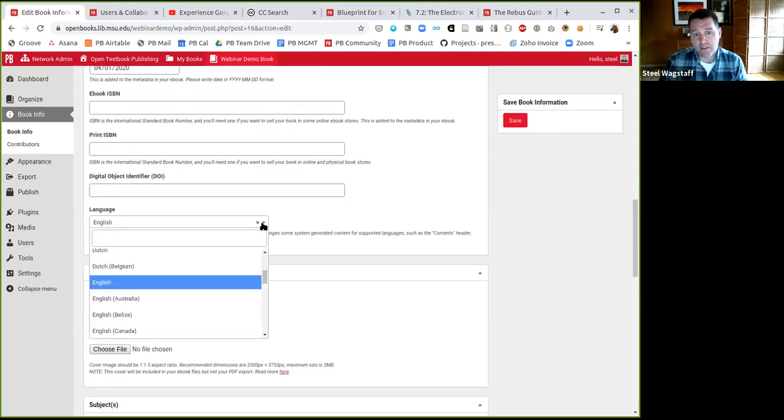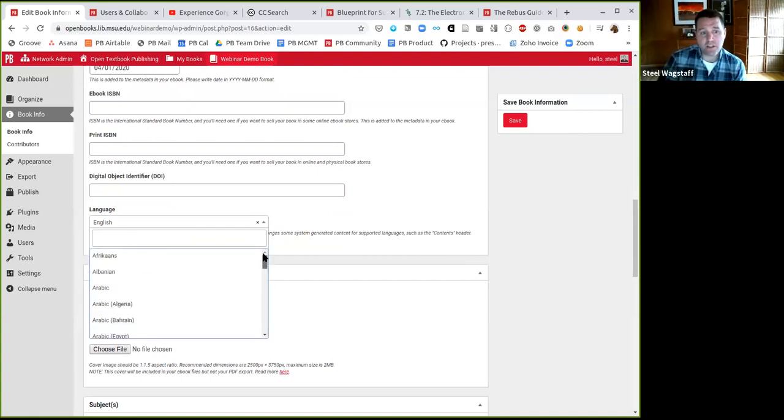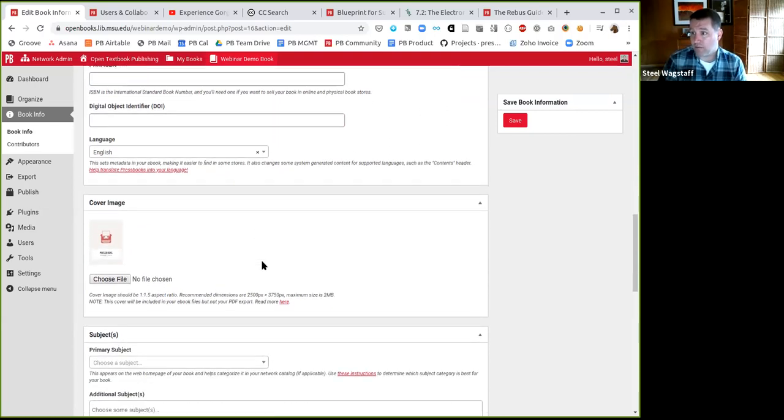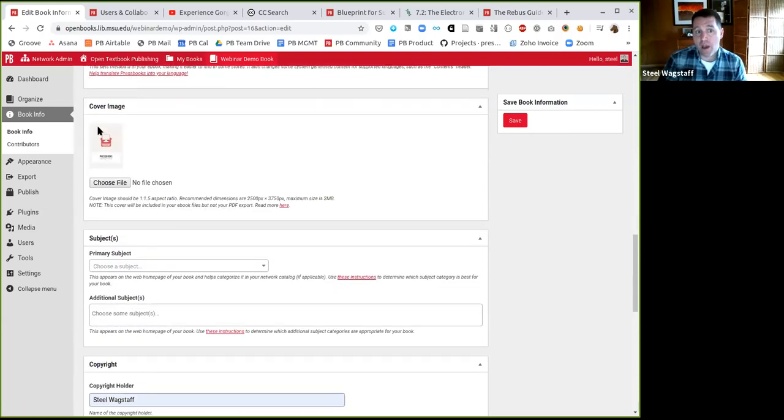You can also set the language that your book is written in. I know that some faculty are working on language texts, so you'd be able to declare the language that the book is in, or the target language for the book. We support a lot of different languages there. It will change the metadata for your book as well, which makes it easier to find for people in that language. If you have a cover image that's different from the sad typewriter, you can upload it here. We give you some instructions, but you can disobey them if you'd like, to some extent.